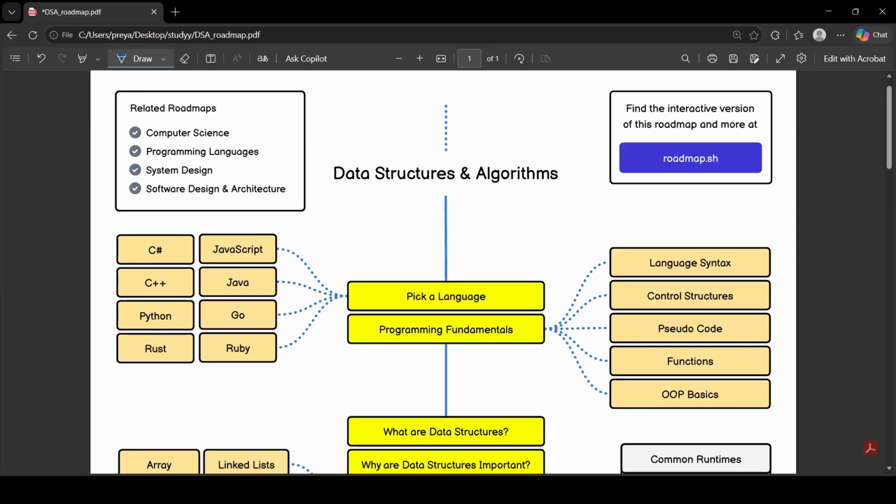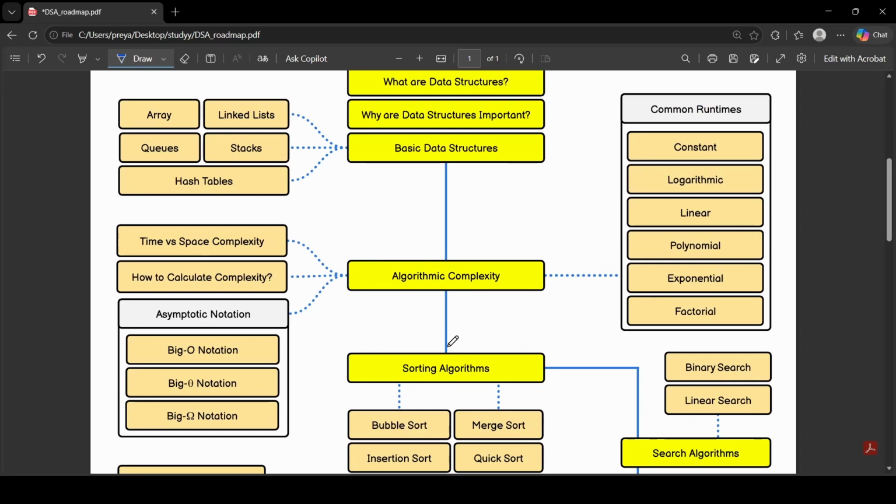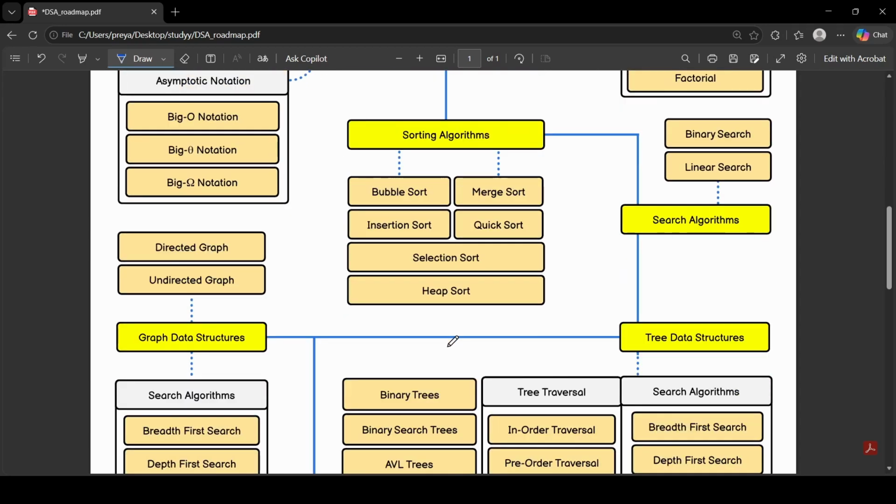If you are a beginner looking to get into software engineering, or if you are trying to crack interviews at top tech companies, you have probably heard these three letters: DSA, data structures and algorithms. But let's be real, looking at the sheer amount of topics can feel completely overwhelming. Where do you even start?